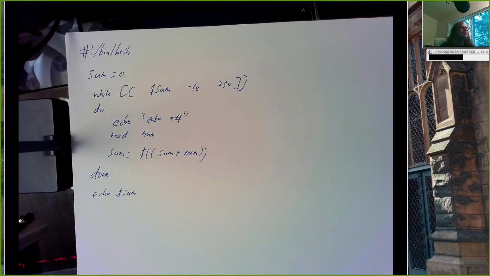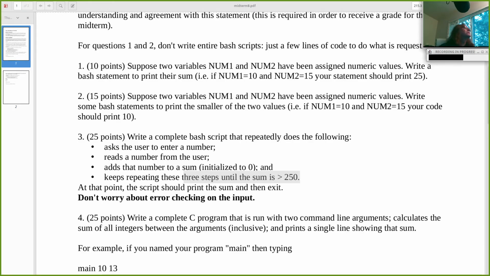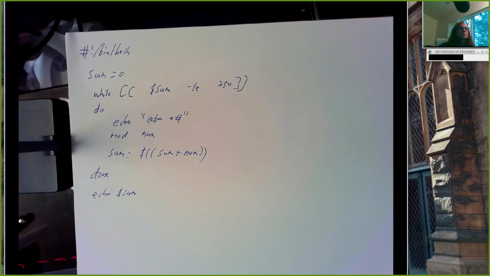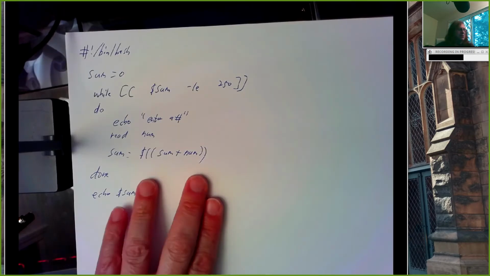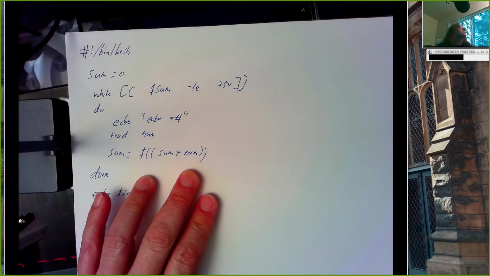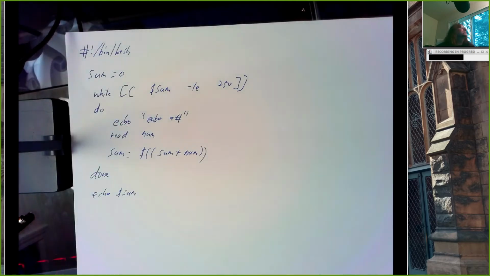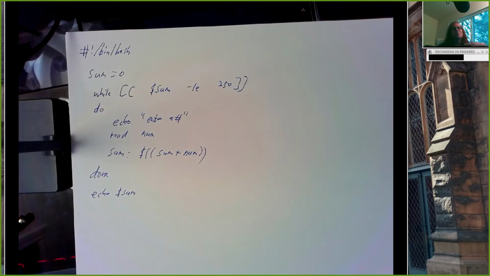So, possible issues there. Let me move this over. So you still have to use the $ paren to do arithmetic. You need the double brackets on conditions. If you just read one number in the beginning and kept adding it, that was missing a big part of the description of the problem.